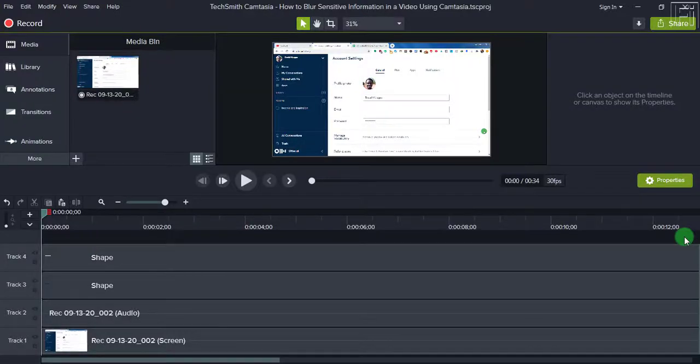In this Camtasia tutorial, I'm going to show you how to blur sensitive information in a video using Camtasia.